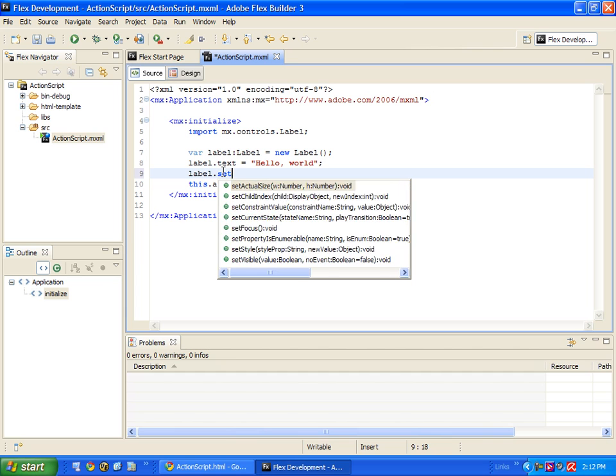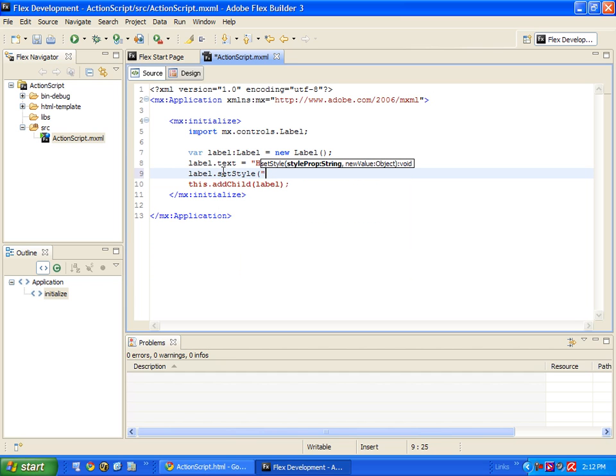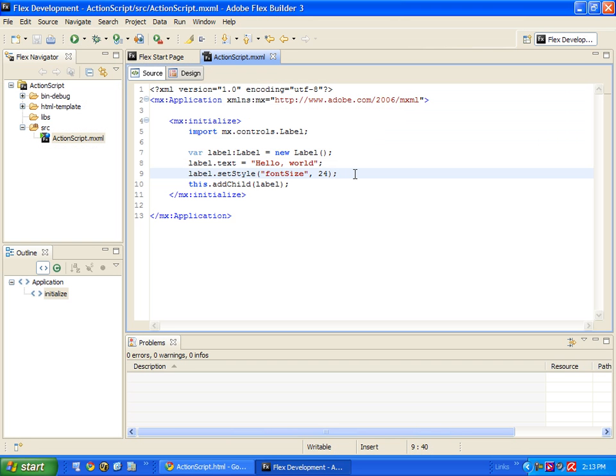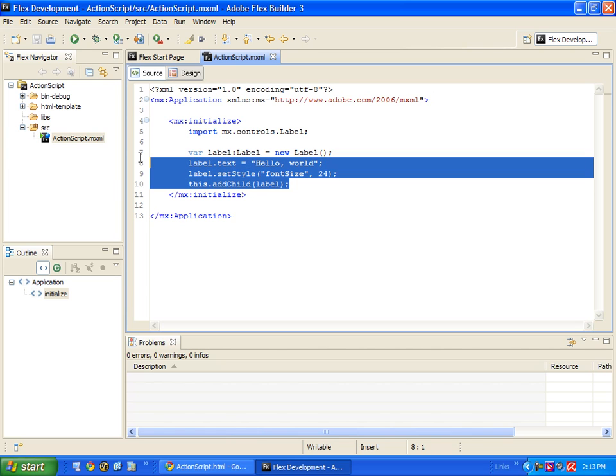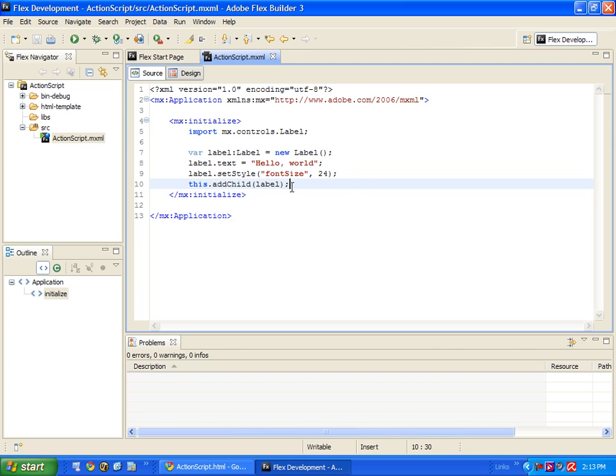So in order to set a style, what we have to do is call setStyle, and then we're going to set the font size style to the value of 24. So now this should, there we go, now we get our font size, font is larger. So basically all of these lines of code are what we have to write instead of writing the one-line ActionScript tag. Right, yep. Okay. Yeah, so these 4 or 5 lines could be specified in one line of MXML.